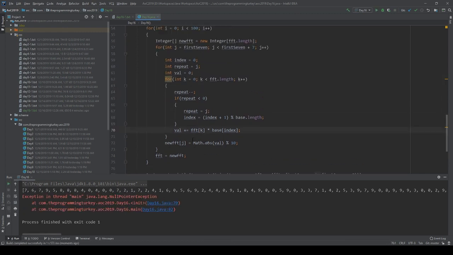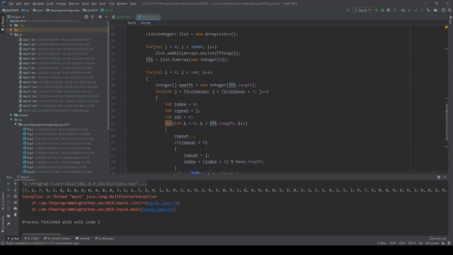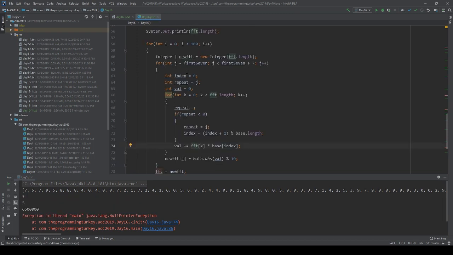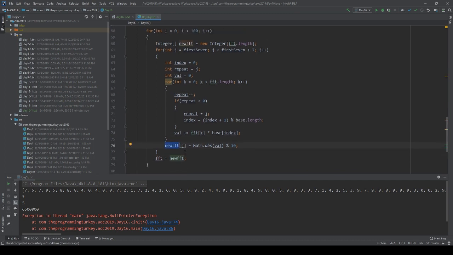Null pointer. FFT of K is a null. Oh, we still need to go through all of them, though. I gotcha. New FFT, right. It's going to be all of them, but we're still skipping all of these J's. What if actually, no. What I should do is just do FFT.clone.